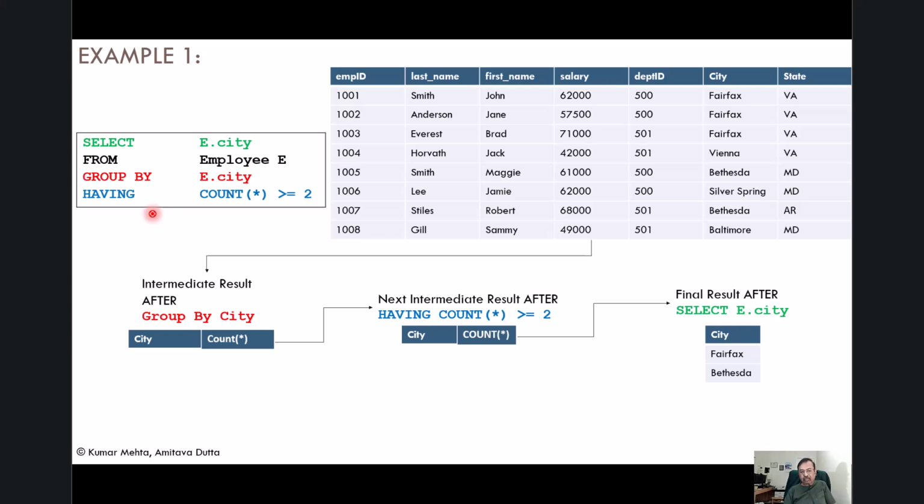Okay. So how does that work? First thing is, the having clause is executed after the group by clause. So first clause to be executed is from, and then we do the grouping. So it says group by city and select e.city.